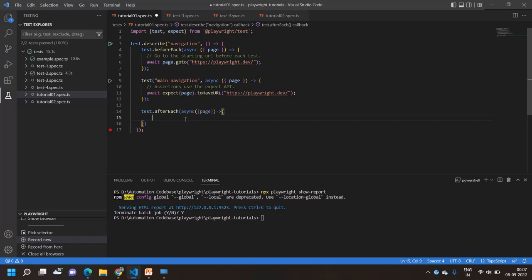So it's a very good thing for any login scenario. For some applications, login and logout is required for each and every test method. For that you can use this, or if you have any particular thing to do, such as a particular navigation, you can also use it. This test.beforeEach and test.afterEach is very useful.